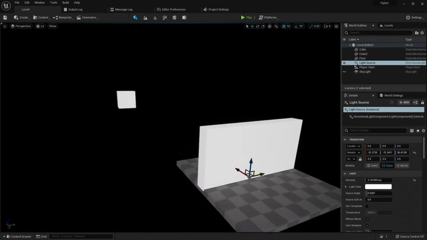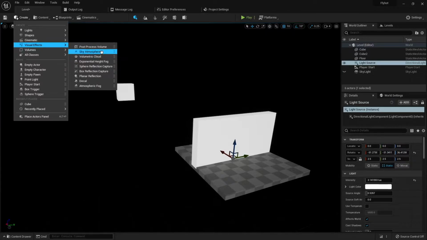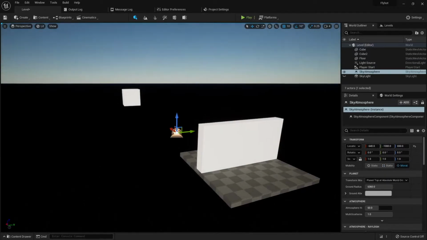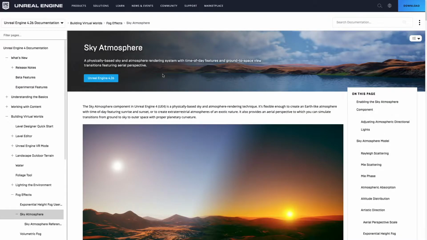created from our lights and atmosphere. To add our first component, the sky atmosphere, click on Create, Visual Effects, and then Sky Atmosphere. As you can see, it looks pretty good right from the start. You'll notice that it renders the directional light we previously had as sun in the sky. I highly recommend reading the documentation. It goes into quite a bit of detail about how it works and what the options are.